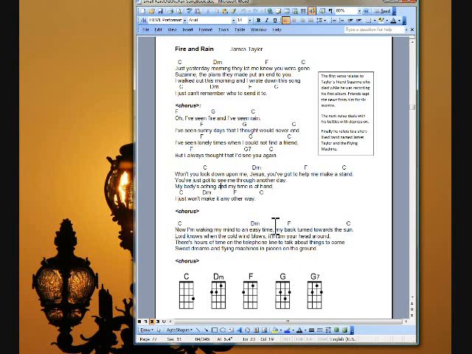Alright, so here we're looking at a chord chart for James Taylor's Fire and Rain, and you can see at the bottom that I have the standard Chordette chord diagrams. I have plenty of room on this chart for these diagrams simply to type them in, so no problems here.